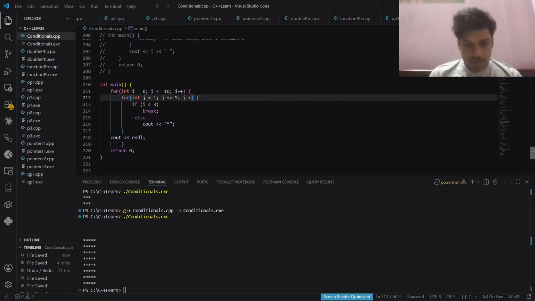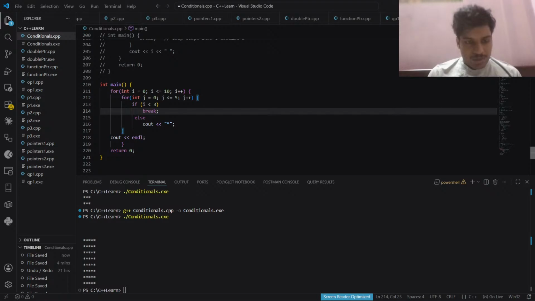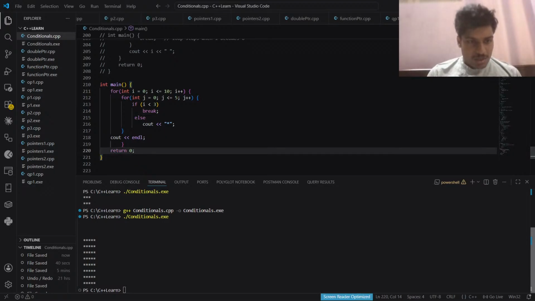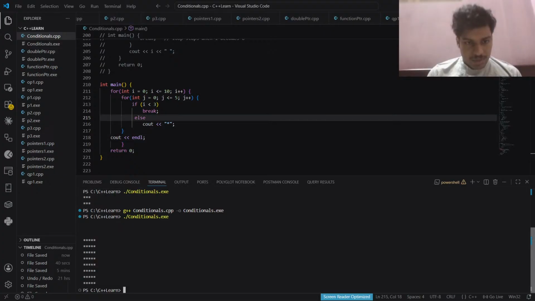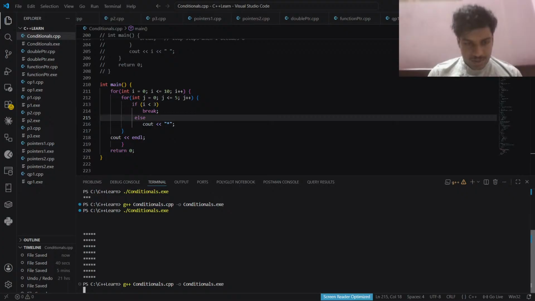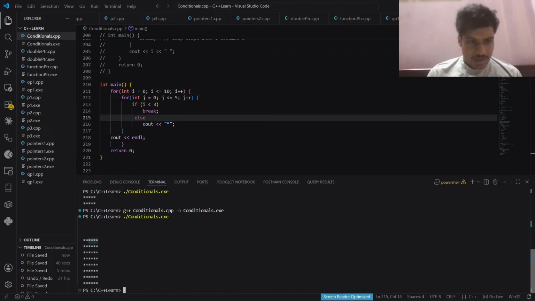Let's just try that. What if we did start from 0? Let's try what happens. My assumption is it will just print an extra column. So here it should be 6 columns. Let's try and see what happens. Yeah, so it just prints 6 columns.